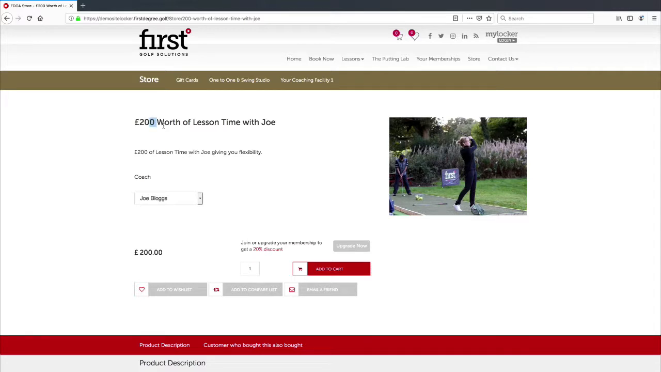So let's say, for example, the customer goes on and buys a 60-minute lesson which costs £75 with Joe. Rather than through the credit minute options where 60 credits would be deducted for the lesson time, it would deduct £75 for the lesson fee.